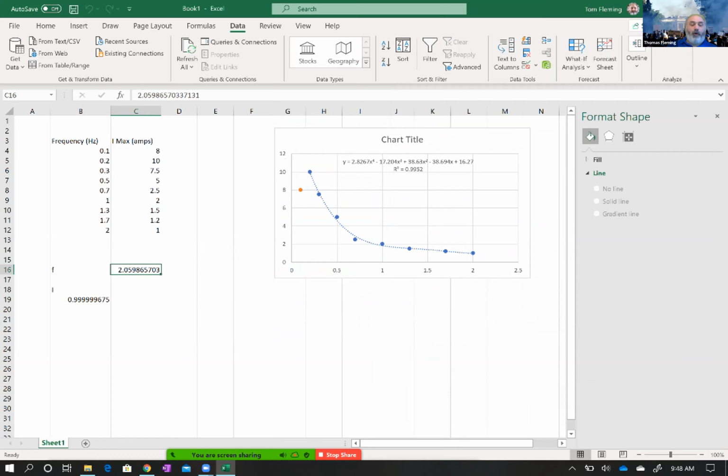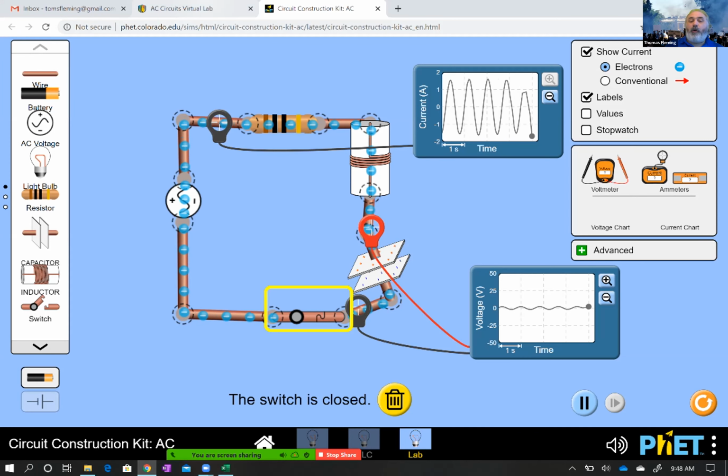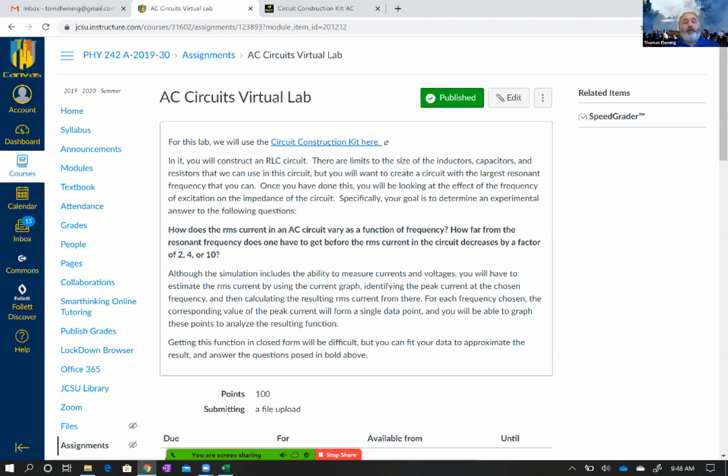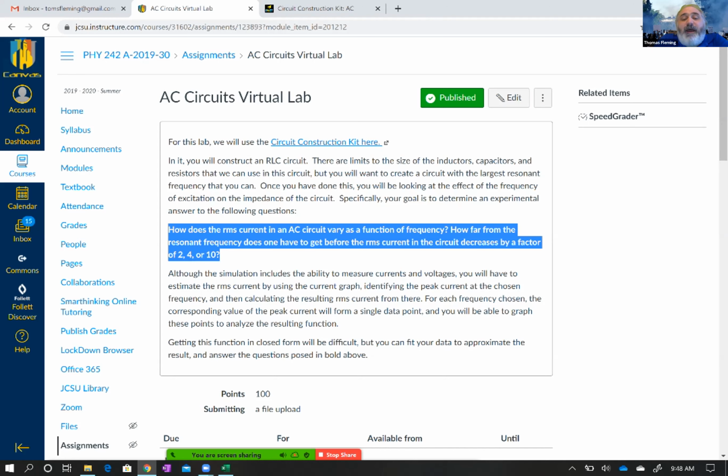All right. So hopefully that makes sense to you guys. And again, what is your goal in this lab? You want to be able to come up with the function for how the AC circuit varies as a function of frequency, and then use that function to determine how high above or below the resonant frequency you have to get in order for the RMS current in the circuit to decrease by a factor of 2, 4, or 10.